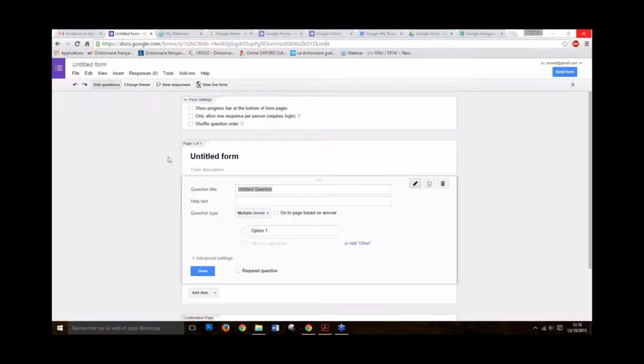Then you have this part. You will give a name to your form. For example, I want to create a form about what people think about, I don't know, terrorist attacks. So you can write it down: terrorist attacks. You can be really clear, in X country, in X year. Try to be clear in your title. If you're not sure, you can always add a description.